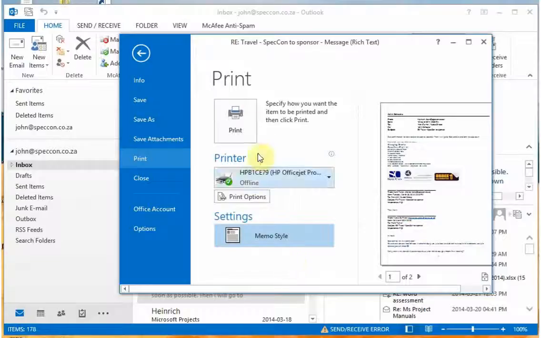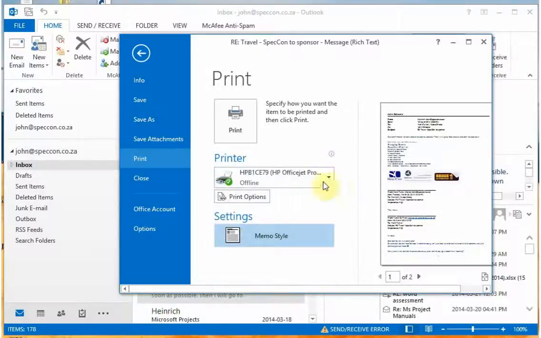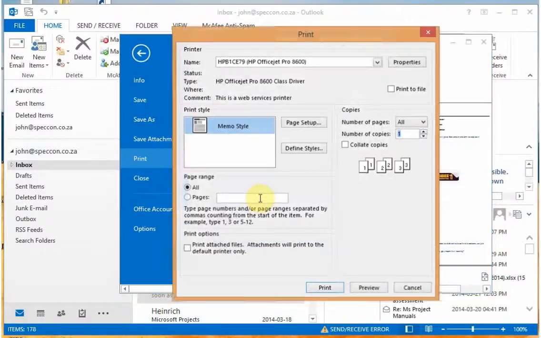printer. So all I need to do is go in and select what printer I want to send the email to, depending on what I am connected to, and I can go into the print options in there and select how I want the page to be set up, how many copies I want to send, and the number of pages in that email that I want to actually send.